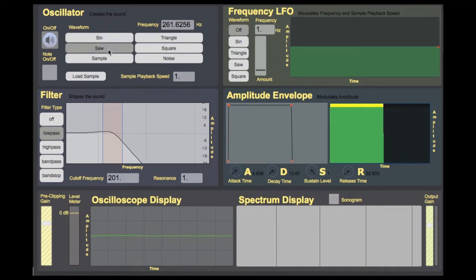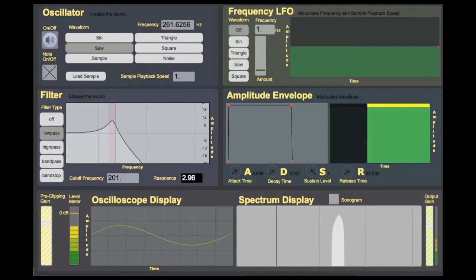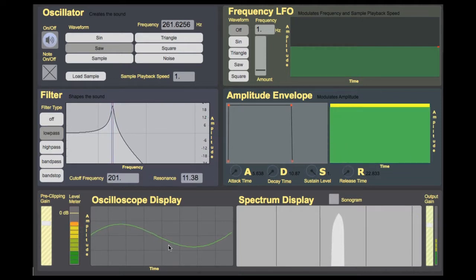Now, one thing we mentioned earlier was that if we have high resonance, we can notice the individual peaks of the individual harmonics as we sweep the cutoff frequency. And this is a sound you'll start to notice in synth sounds in general. Let's try it out. I'll increase resonance. And then I'll start sweeping the cutoff frequency.